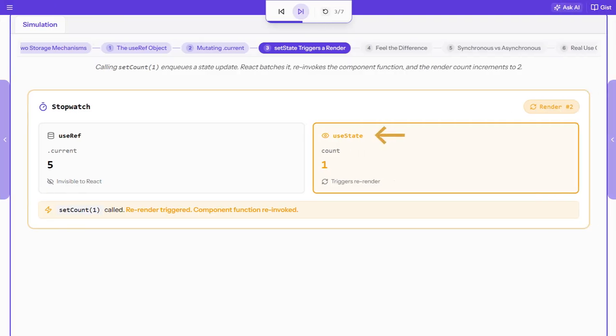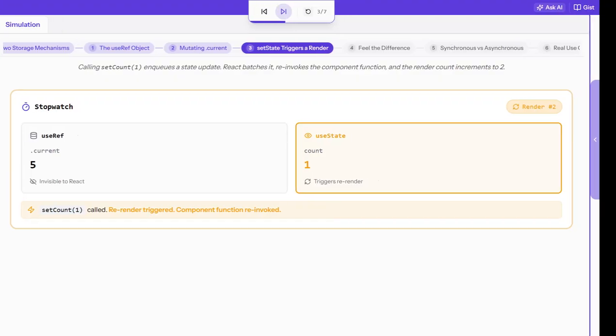State behaves very differently. When state is updated, React schedules a re-render of the component. The component function runs again, React creates a new element tree, compares it with the previous one, and updates the DOM if necessary. This is how React knows the user interface needs to change.